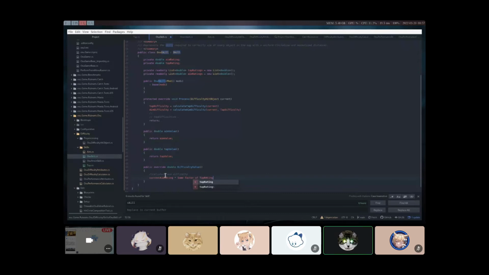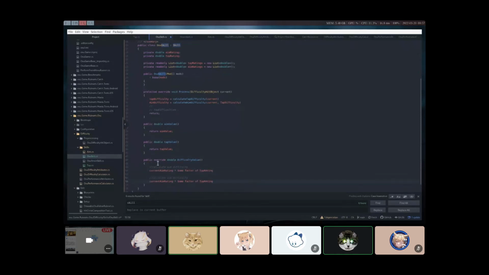The problem is, I think tap rating is also dependent on aim rating. I'm starting to think more and more. Consider tech maps. Hold on. Then you do tap rating, and then you do current tap rating, some factor of aim rating.